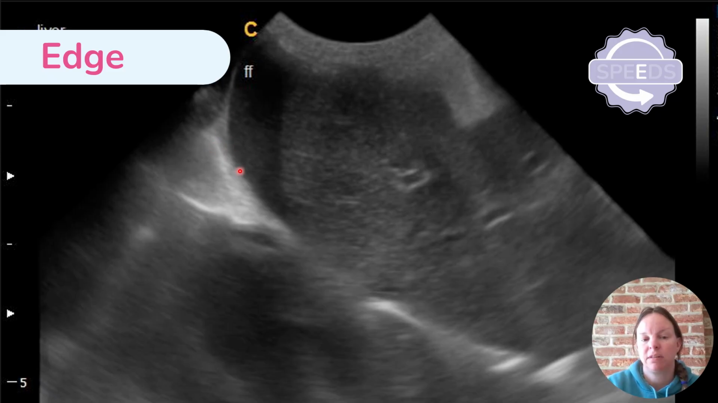And this is an important point to note. Often people will cut off the liver here and only see this section, but you need to rock the probe, check back in that how to scan video, so you rock and really get that cranial portion of the liver included there.